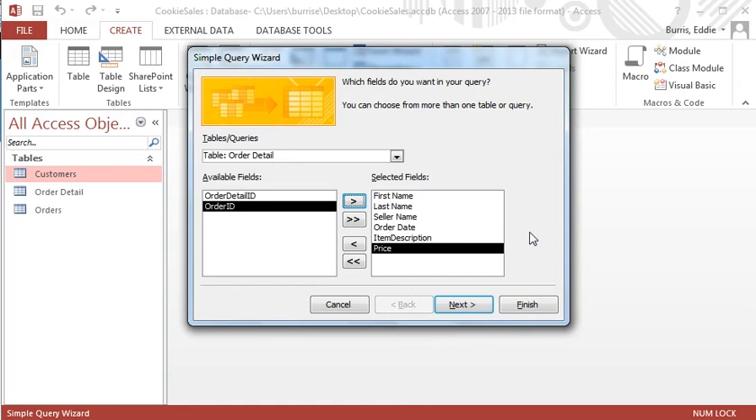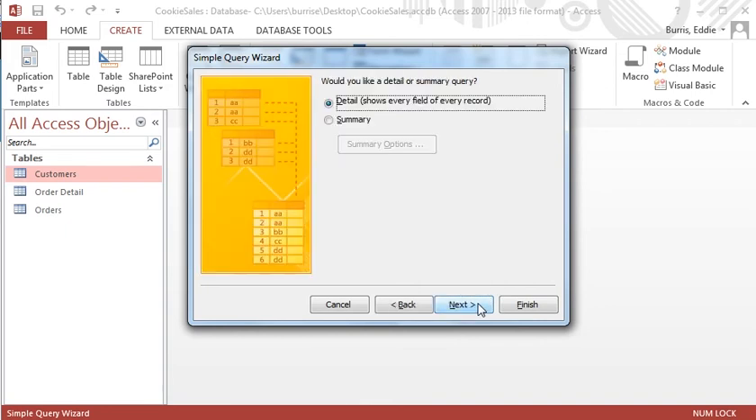And at this point, you might be wondering, how did I know which fields to select for this query? Well, the fields you select are based on the purpose of the query. In this case, I'm interested in knowing who sold what to whom. If on the other hand, I was looking for data that could be used to, say, distribute cookies to buyers, I might choose different fields. For example, I would probably include the buyer's phone number. I'm done with this dialog box, so I'll select Next.